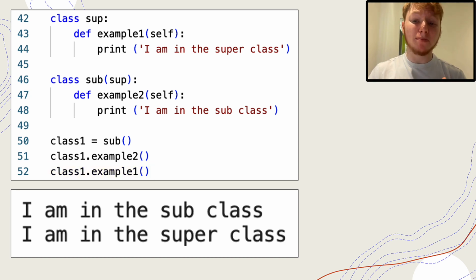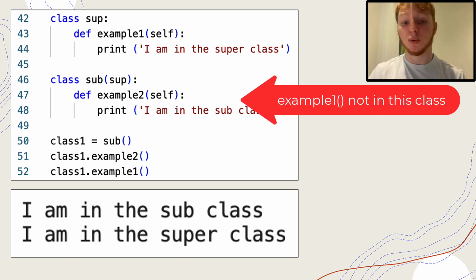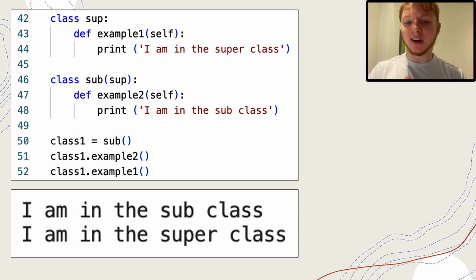Notice how there isn't a method in the subclass called example1, so therefore it should come up with an error, since the function doesn't exist. However, since the class is a subclass of sup, it will then check the superclass as well. It will find the method example1 in there, and therefore it will print I am in the superclass. So we can see that if a subclass doesn't have the method, it will check the superclass for the method.